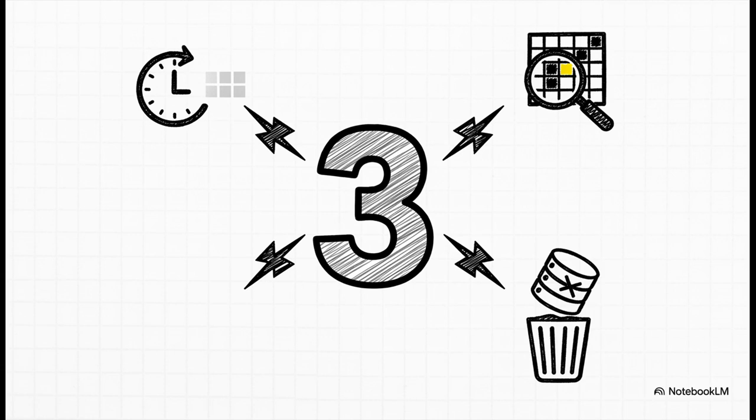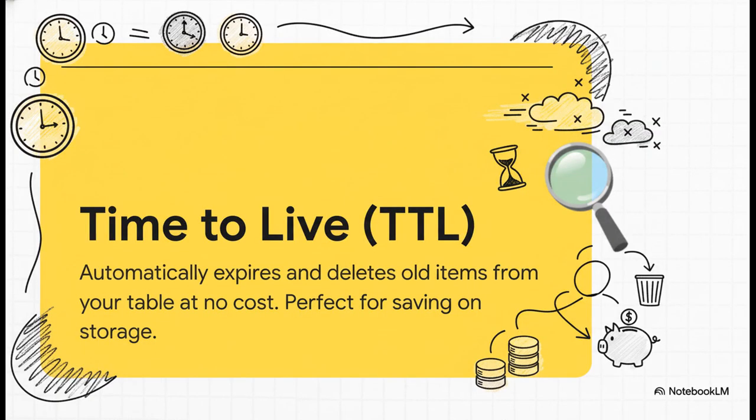Okay, time for a lightning round. Let's fire off 3 really smart, cost-saving techniques that come directly from thinking in this NoSQL way. First up, time to live, or TTL. This feature is just fantastic. You just add a timestamp to your data that says, delete me after this time, and DynamoDB automatically takes care of the cleanup for you, for free. It's a true set-it-and-forget-it way to keep your tables from getting bloated and to save a ton on storage costs.